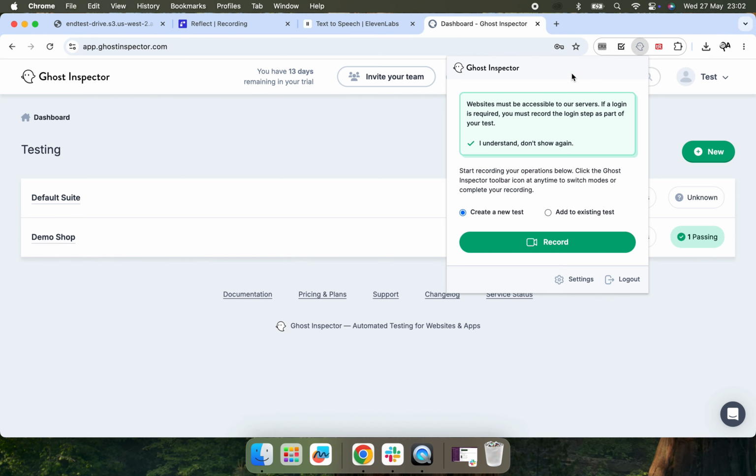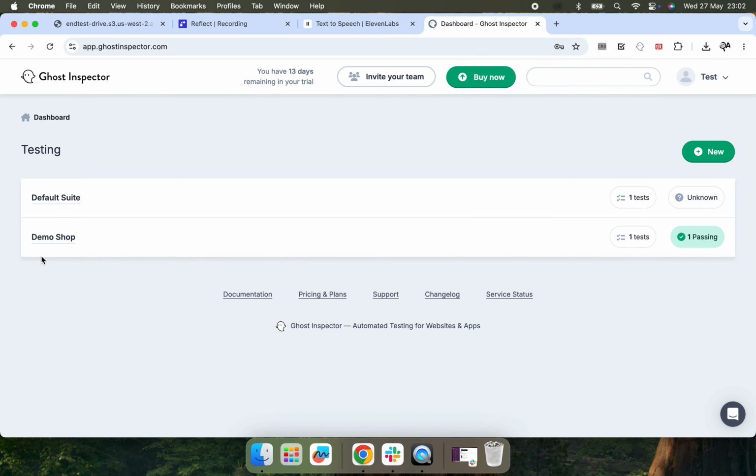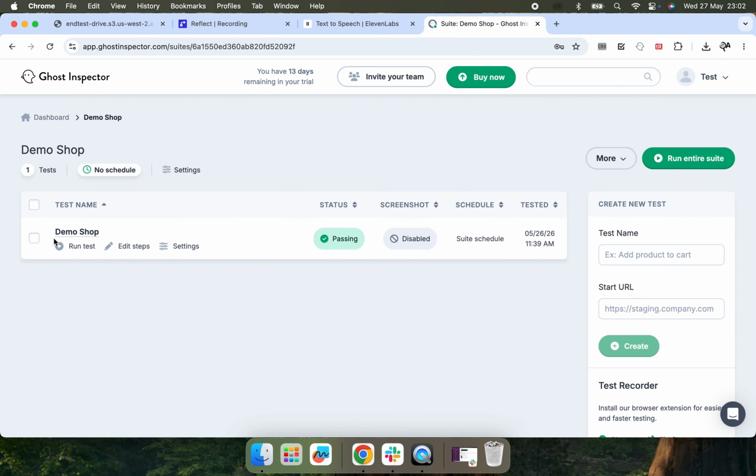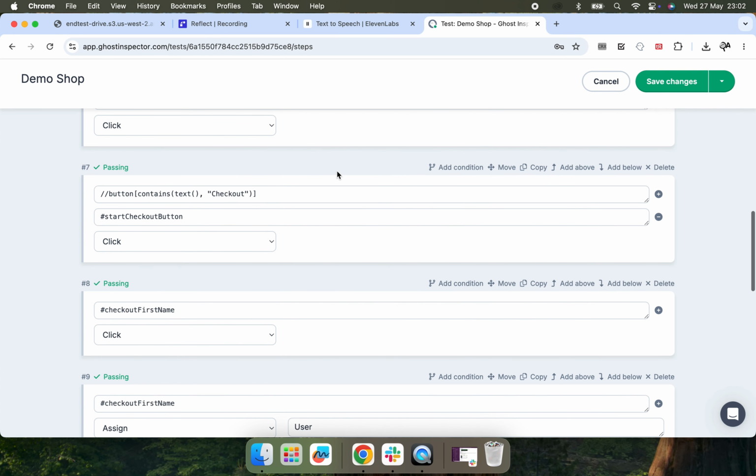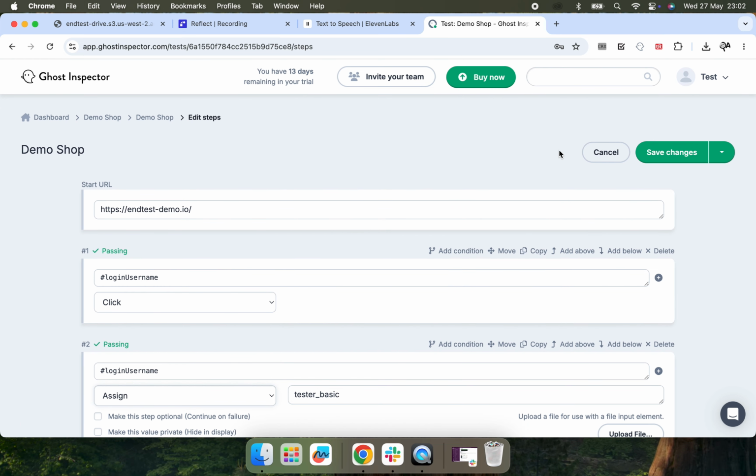Despite not having any AI features, it does have a powerful test recorder. The UI is nice and clean, but slightly outdated. However, we can easily view and modify the steps. It does have a number of actions, but not as many as Endtest. Here we can see the output from a test execution, and it's easy to read and understand.